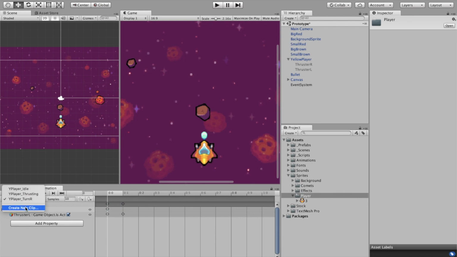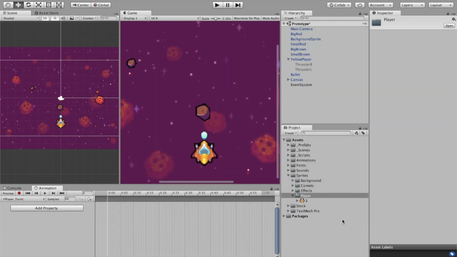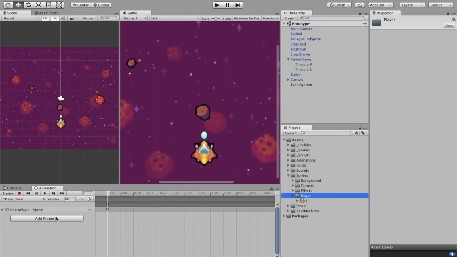And then create a new clip. Y player underscore turn L. And same thing. Drag that in, add a property, turn on my right thruster this time, set it to active, set my samples to 10. Okay, so I've got all this stuff set up.